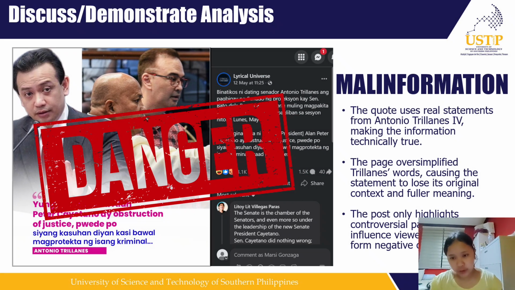So that leads us to the malinformation. So this post is a danger. Why? Because technically, yes, the code uses real statements from Antonio Trillanes, making the information technically true. But the page oversimplified the Trillanes' words, causing the statement to lose its original meaning and spin it out of context. Plus, the post only highlights the controversial parts of the interview, making the viewers quickly form negative opinions on Trillanes. And actually Trillanes did not say anything about pwede po siyang kasuhan dyan kasi bawal maprotekta ng isang kriminal, when the continuation of his sentence was, yan kasi, valid warrant po ito ng ICC na na-transmit via Interpol na sinaserve ng ating local authorities.